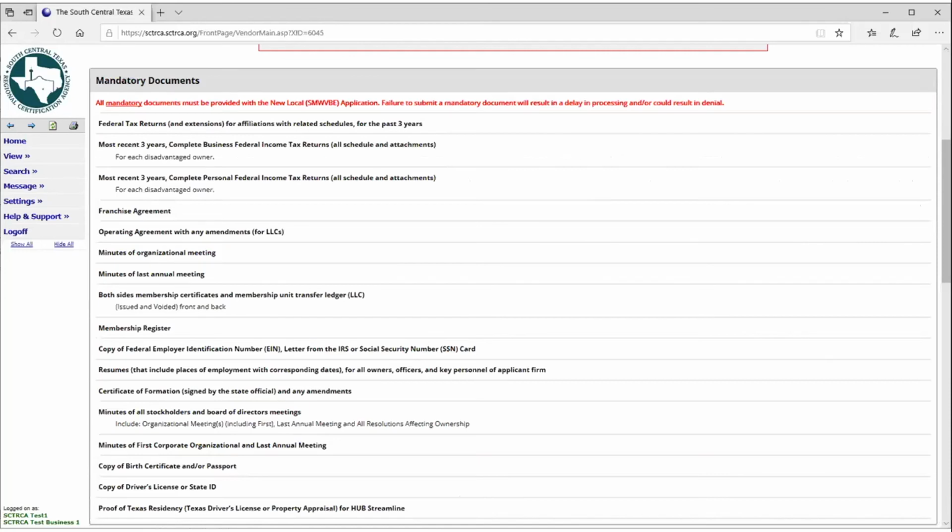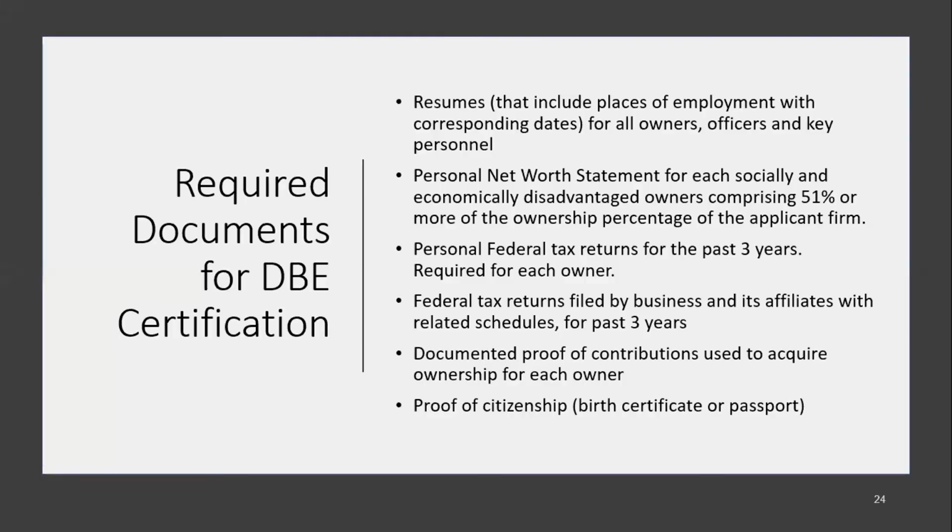There are mandatory documents that are required for the DBE ACDBE certification. We will go through a list of documents that will be needed for certification. Resumes that include places of employment with corresponding dates for all owners, officers, and key personnel. A personal net worth statement for each socially and economically disadvantaged owner comprising 51% or more of the ownership percentage for the applicant firm. Personal federal tax returns for the past 3 years required for each owner. Federal tax returns filed by business and its affiliates with related schedules for the past 3 years. Documented proof of contributions used to acquire ownership for each owner. Proof of citizenship such as birth certificate or passport.